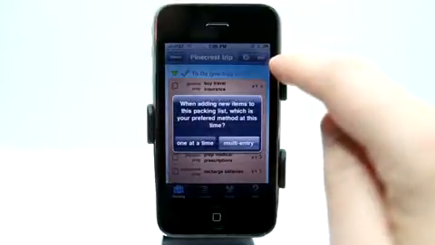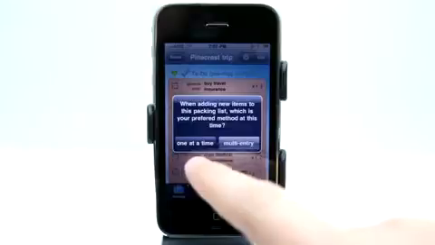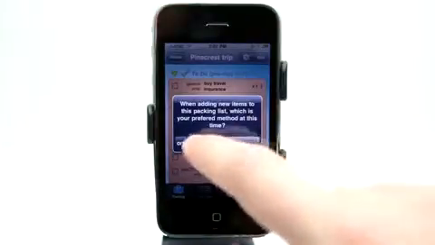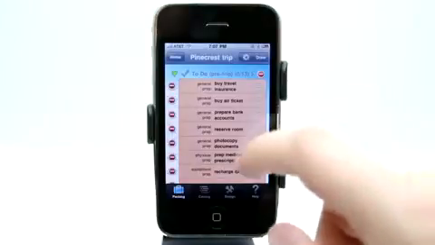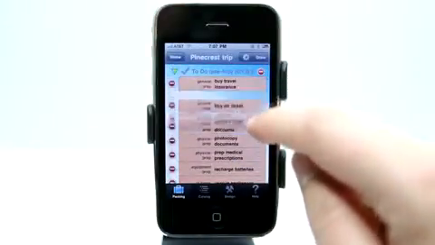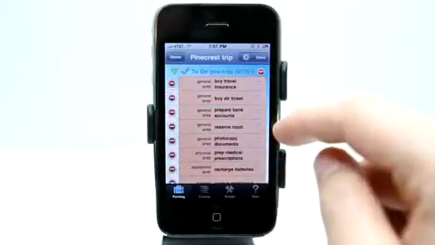I could tap on Edit, and when I'm adding new items to this list, I have two different methods. I have a multi-entry or a one-at-a-time entry. So let's just do a one-at-a-time entry, and it allows me to go in here and view all of my line items. I can reorder those. I could delete them.